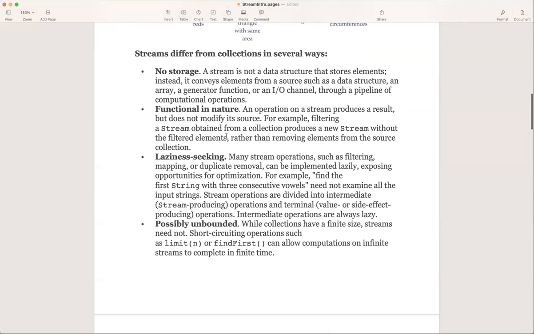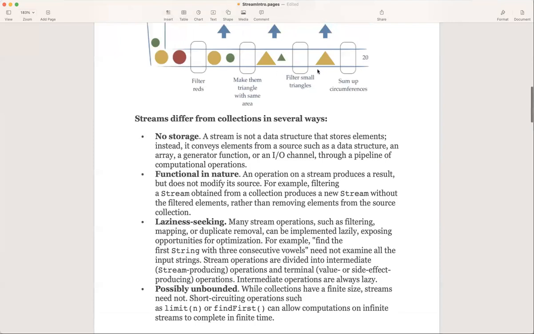So for example, filtering a stream obtained from a collection produces a new stream without the filtered elements. And it's a new stream. Laziness seeking. And this is very important. Many stream operations such as filtering, mapping, or duplicate removal can be implemented lazily, exposing opportunities for optimization. What this means is that the steps you have defined are not invoked when you write them. They are only invoked after the processing reaches the terminal operation. It can decide what all you want from the stream, thus optimizing it. It's called lazy invocation.